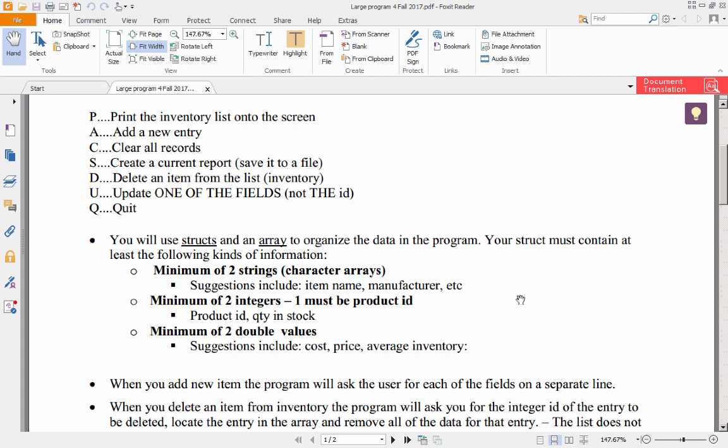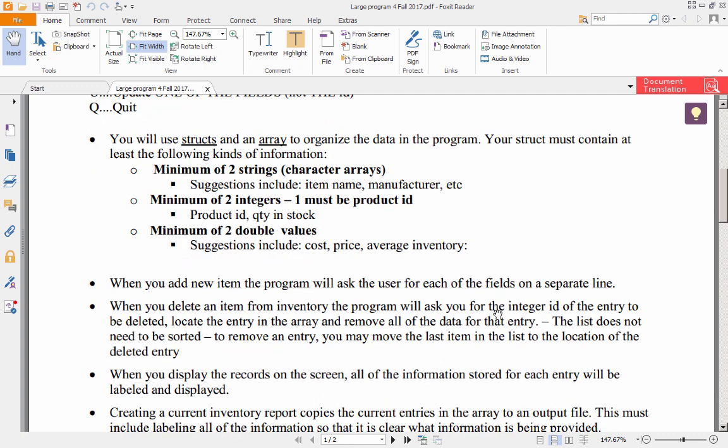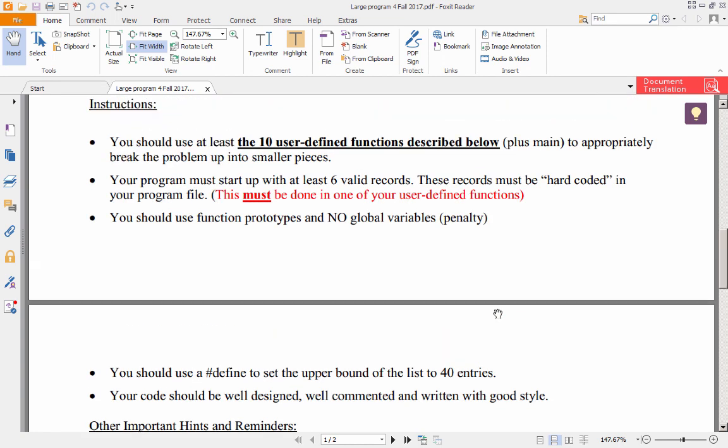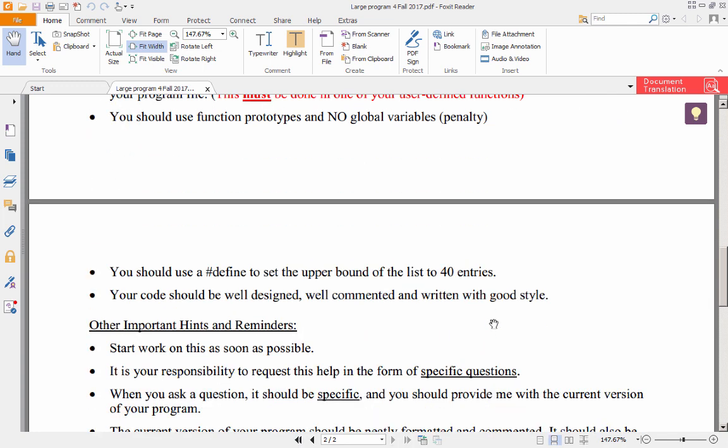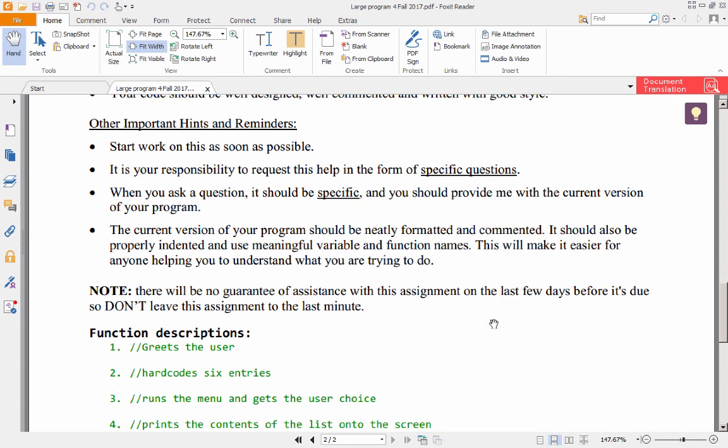The example that I'm going to use will be student, so I'm going to make another video with some examples on how to proceed with this program, but this is just an overview. So you want to use 2 character arrays or strings, and 2 integers and 2 doubles. You must make 10 user-defined functions, and you must put 6 items into your list to start off. And again, more details will be in another video on how to do that. So get started as soon as possible. Do not wait to the last minute to do this assignment.